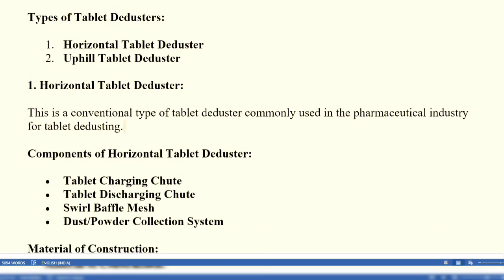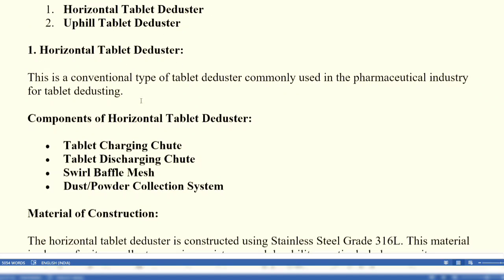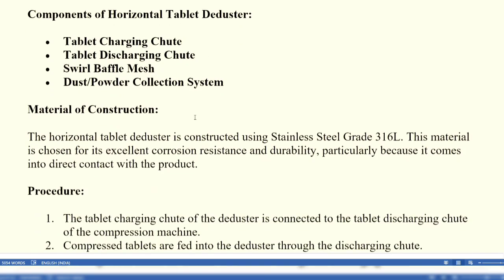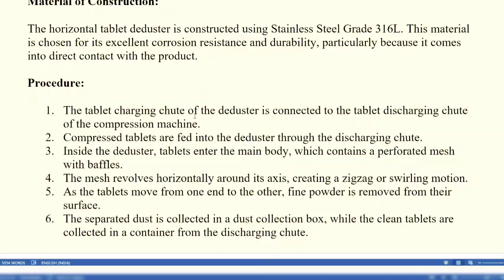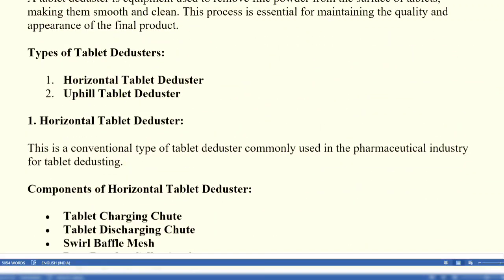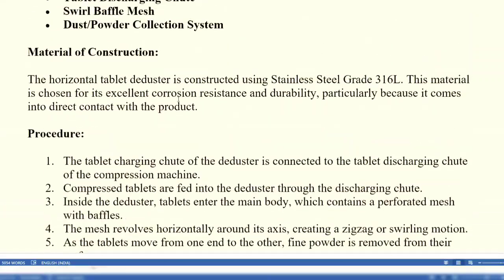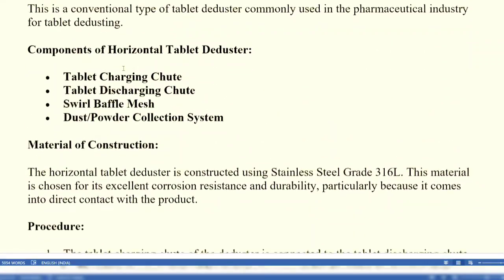As I already mentioned, there are two types: horizontal tablet deduster and uphill tablet deduster. The horizontal tablet deduster is a conventional type commonly used in the pharmaceutical industry. Components of a horizontal tablet deduster are tablet charging chute, discharging chute, swivel baffle mesh, and dust or powder collection system. And the next one is the uphill tablet deduster. Let us discuss first of all the horizontal tablet deduster.